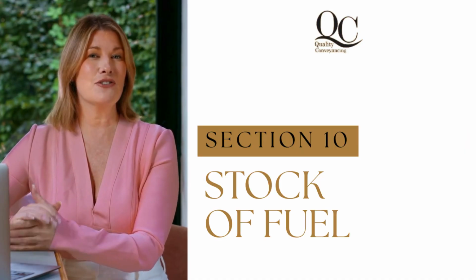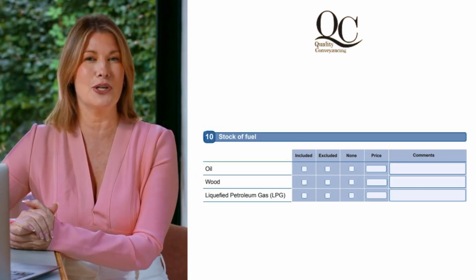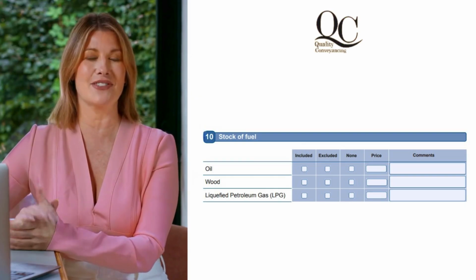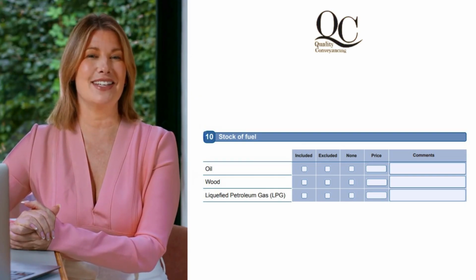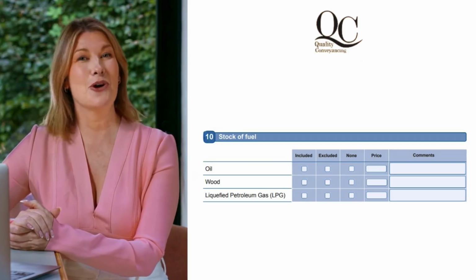Section 10 covers stock of fuel. If the property uses oil, LPG or stored wood, this section checks whether any fuel left at the property is included in the sale. If it doesn't apply to your home, simply tick none and move on.